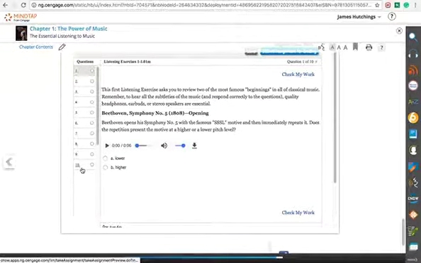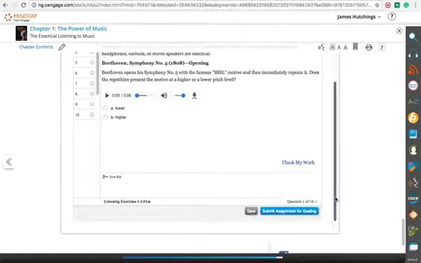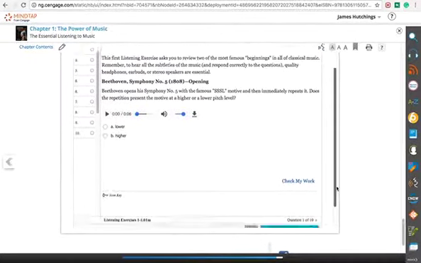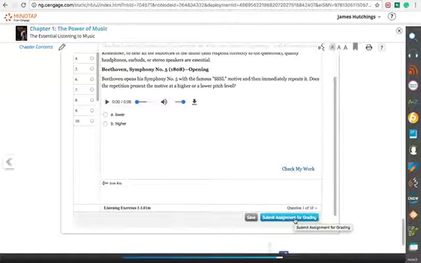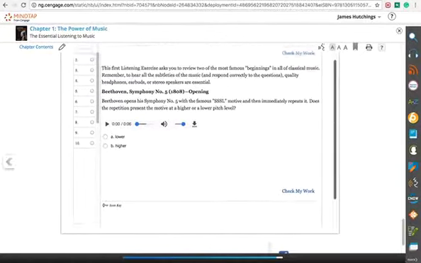Notice there are 10 questions, and what it's going to do is play a passage, and then you're going to answer the question about it. You can even check your work to make sure that you did what you thought you did, that your answer is correct, or if you have any questions about it, it's right there for you. When you are finished, make sure that you submit assignment for grading. If you don't submit it, you will not get credit for it.